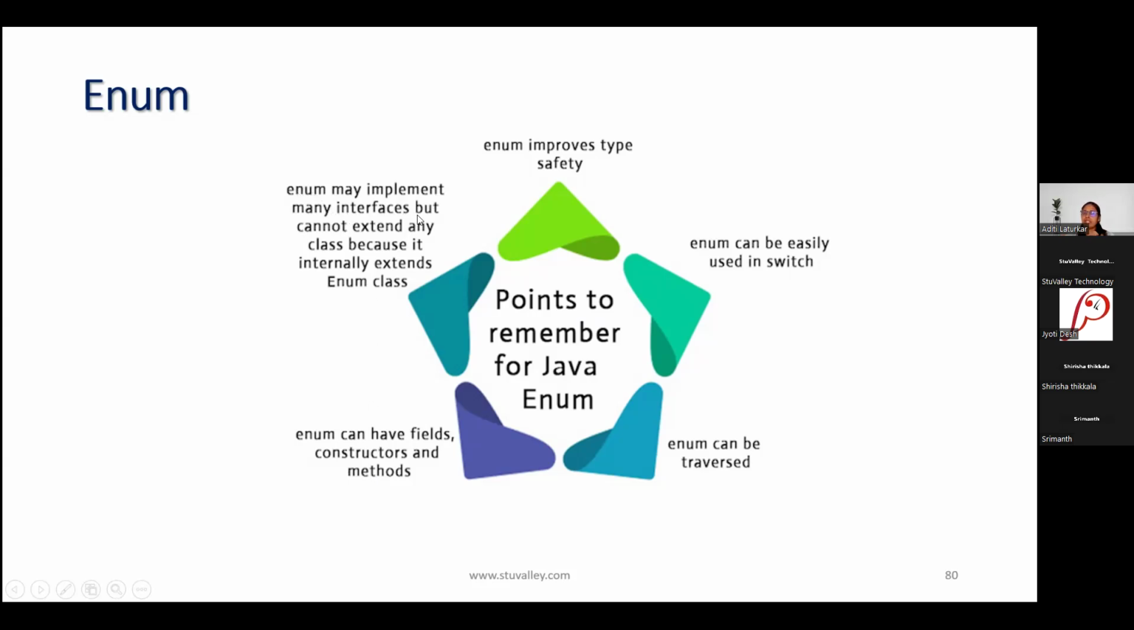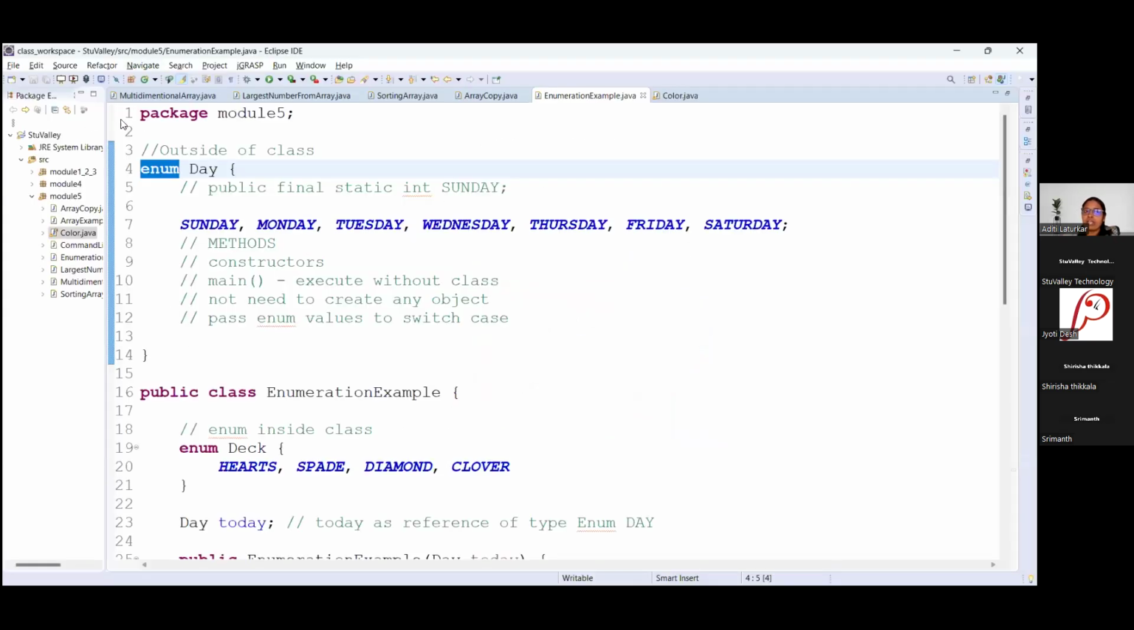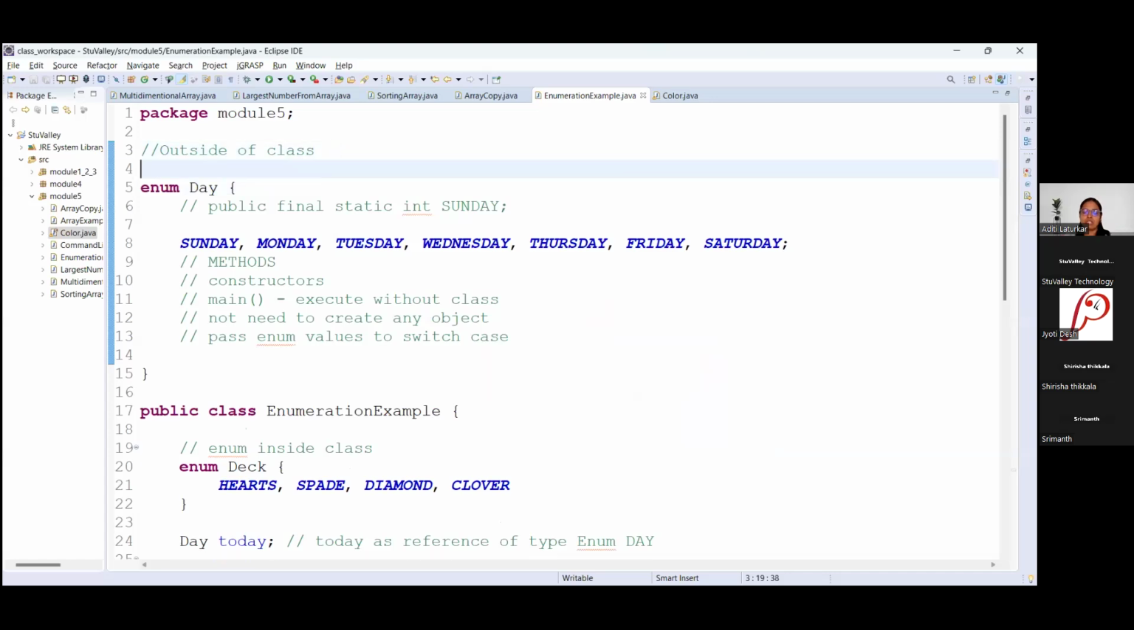Enum may implement many interfaces also. Interfaces we are going to learn as next points later, and at that time you will understand. So enum may implement interfaces, but it cannot extend any class, because internally it extends the Enum class. That is a predefined class in Java. Whenever you are using the enum keyword, it always uses the Enum class. It is always extending this Enum class.